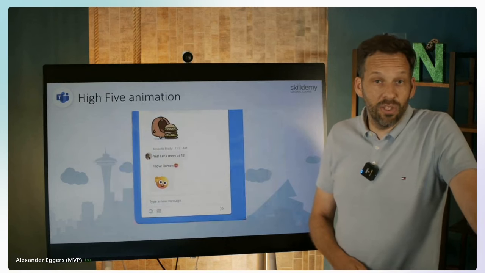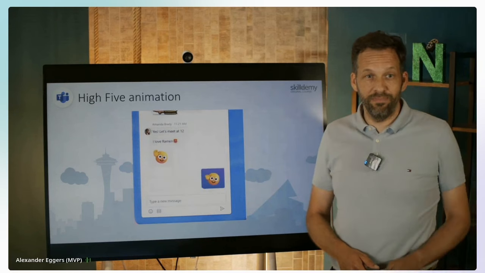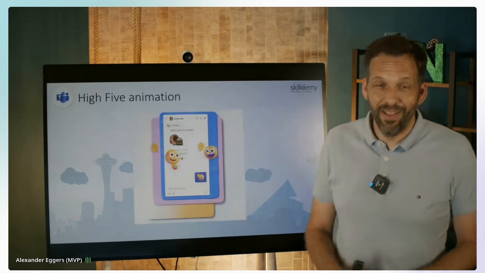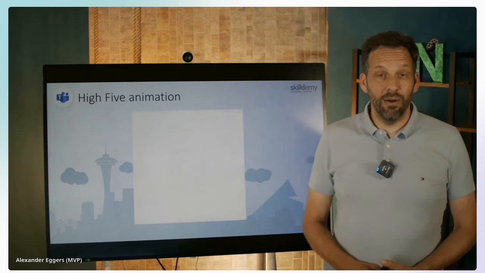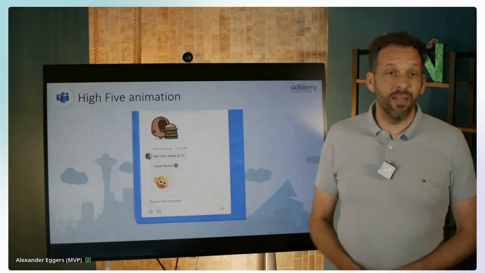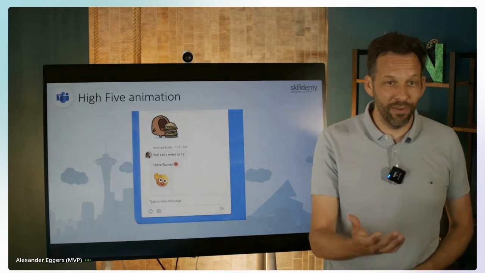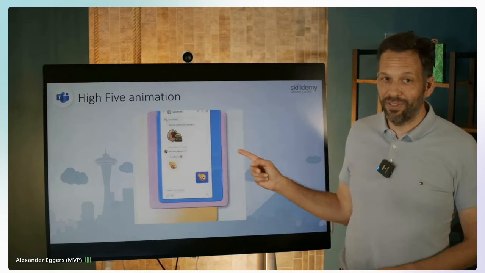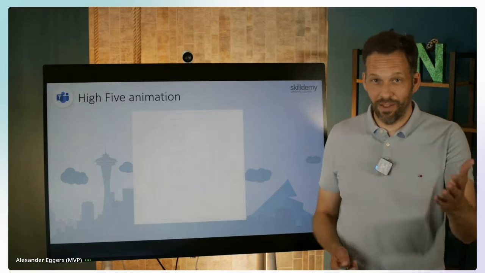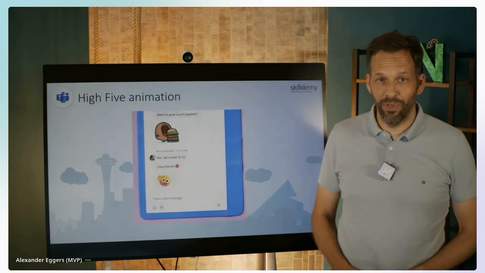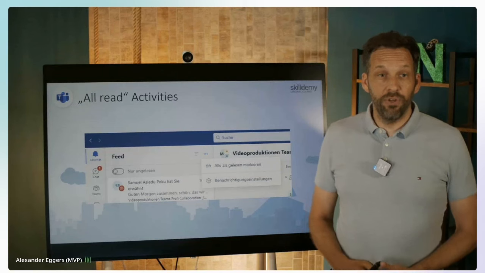Okay, this is also one of the great updates we really need, the high five animation. I'm sorry for this. There are some updates, I don't know why we have them, but I want to talk about it nevertheless. When you send a high five emoji and you get a high five emoji back, you will get this nice animation within Microsoft Teams. Just try it out, high five, and get a high five back. You get this animation.